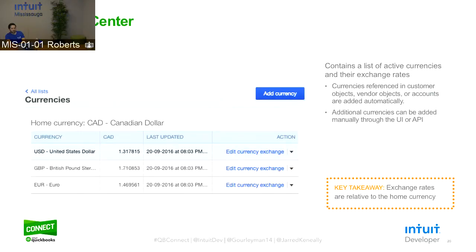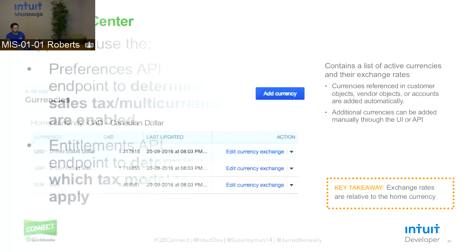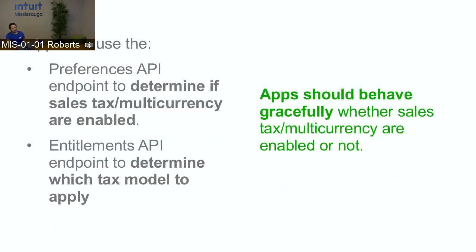So for convenience, any currencies referenced in customers, vendors, accounts are added automatically to the Currency Center. You don't have to have the user go to the Currency Center first and add them. You don't have to make API calls to add currencies first. You can just reference them in transactions and they'll show up here. All exchange rates are relative to the company's home currency, which is shown here as Canadian dollars, the home currency for that company, of course, not globally.